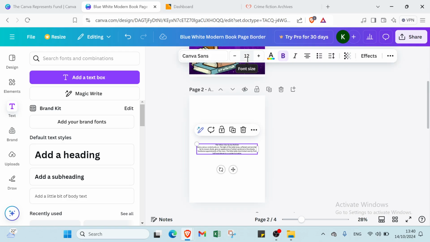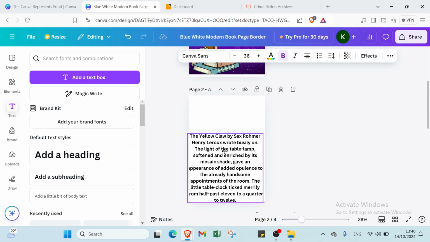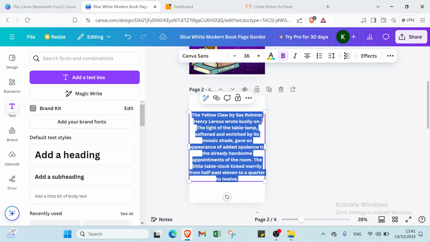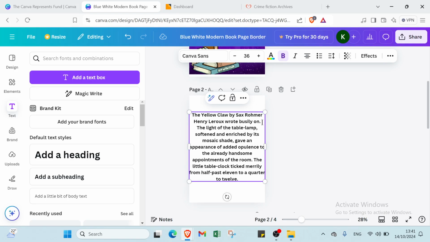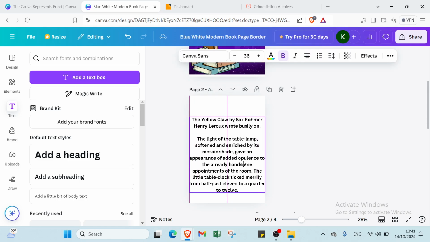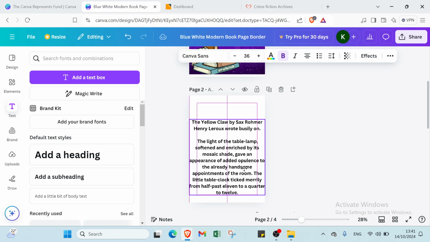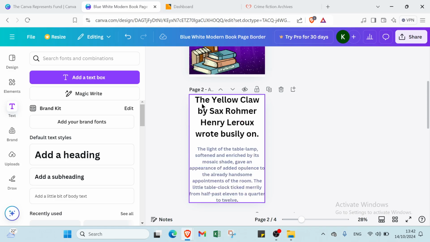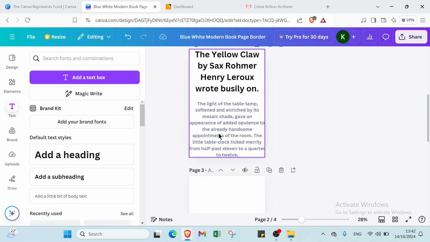For example, I would firstly modify the size. I'll put it here 36, and I will just click over here, and I will click over enter, and then I will put it here at the top, like that, as you can see. Then I will modify all these things. So this is it. Here we have the title, then we have here the text, as you can see.